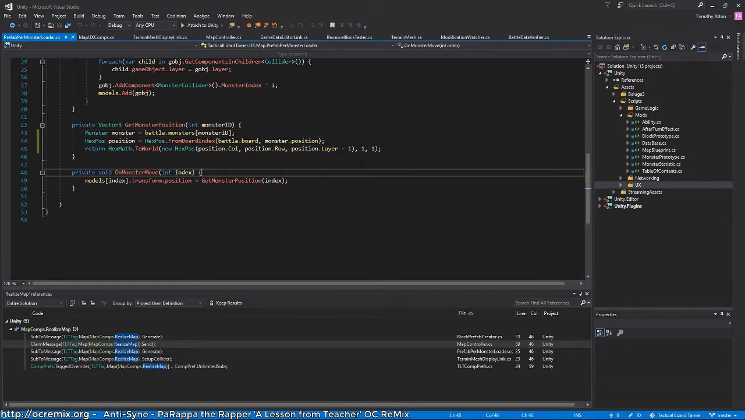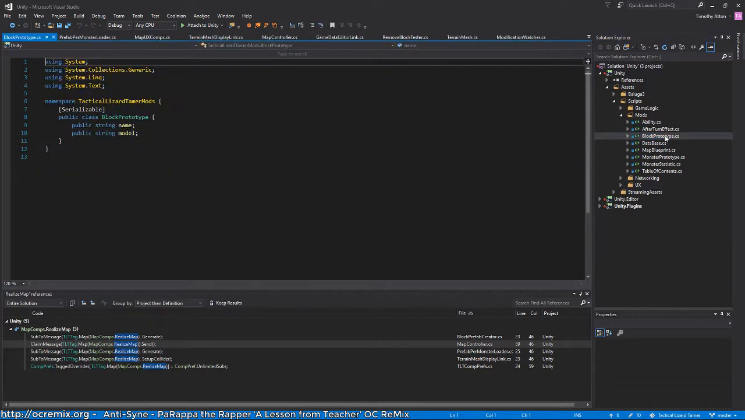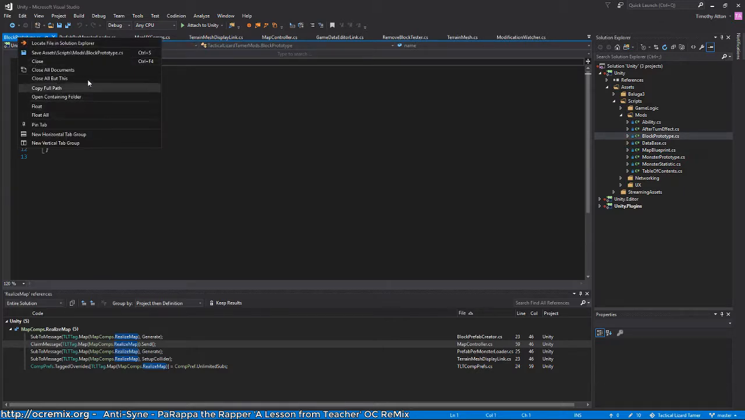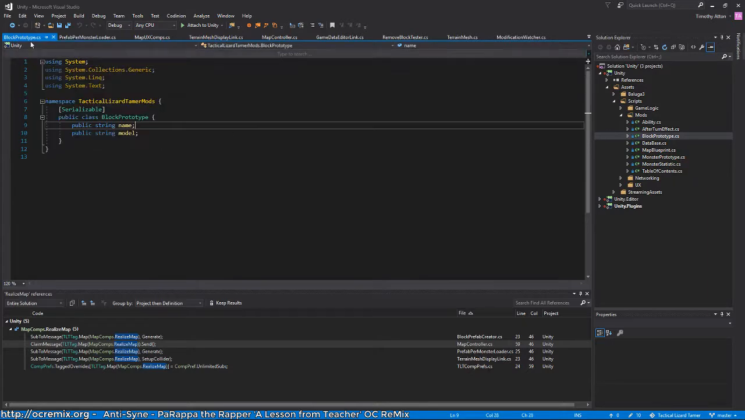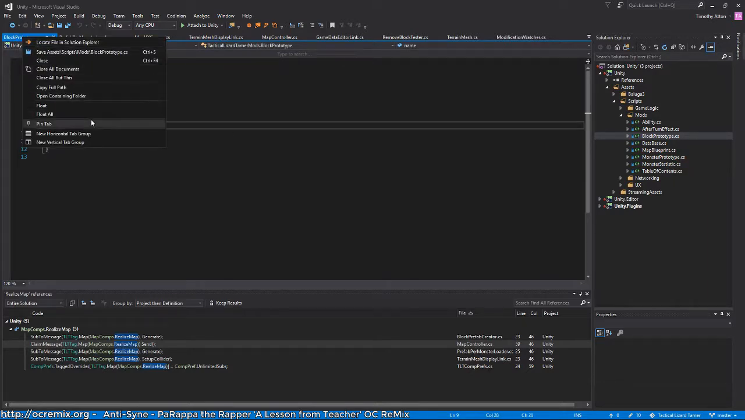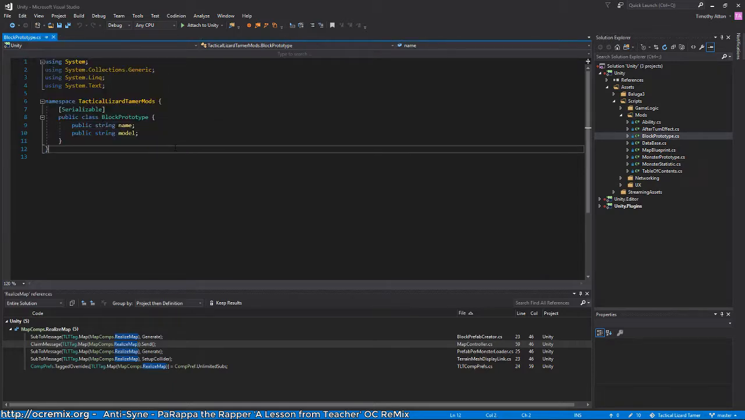Okay, thank you. So I want to open up the block prototype, which defines the information about every kind of block that we can get in the game. Okay, let's clean this up. I want to close all but this. So right now we have a name and a model, but actually blocks don't have models anymore, so we can get rid of that. We'll just have a color.